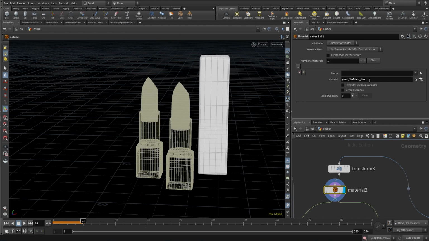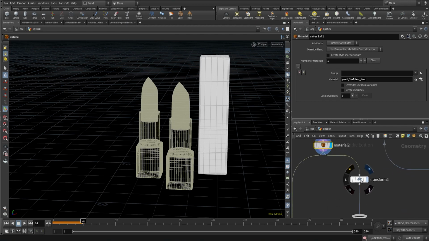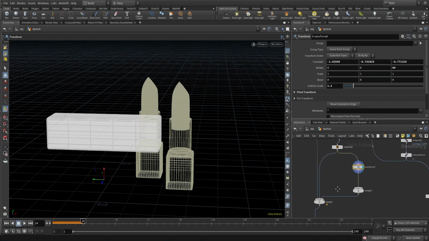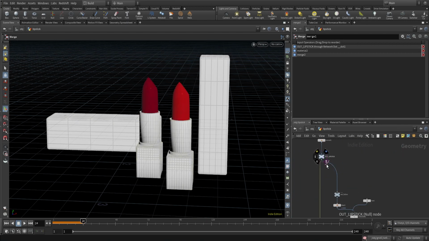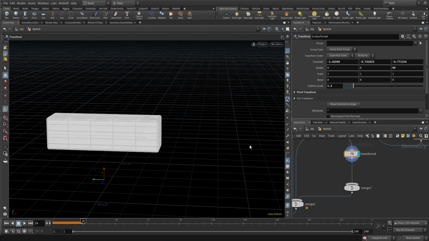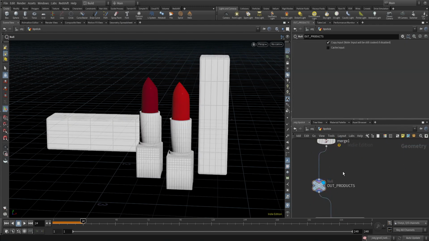and I applied the material to the whole box. I wanted another box somewhere here, so I've used a transform node and just changed the position to here, and then I merged all of them: the lipsticks, our original box, and the transformed box. So we have two boxes and two lipsticks, and I call this out products.